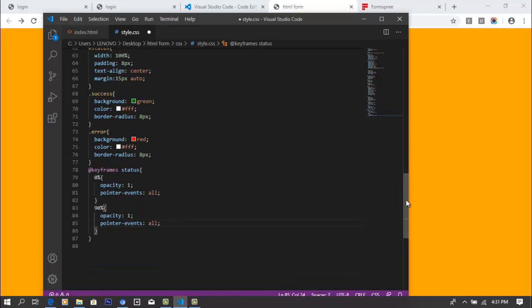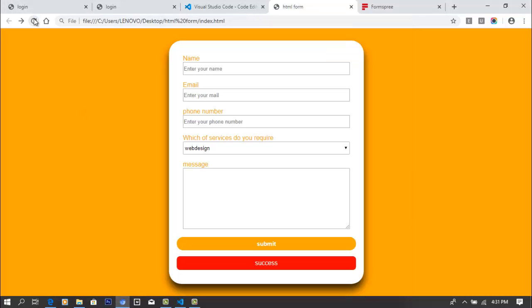But if it's at 100%, what should happen? At 100%, the opacity should be what? 0. This time I want the button to disappear, so the opacity should be 0, and the pointer event should be none. Alright, that's not enough, right? If we run it, you see nothing will still happen. So this is what we are going to do now.